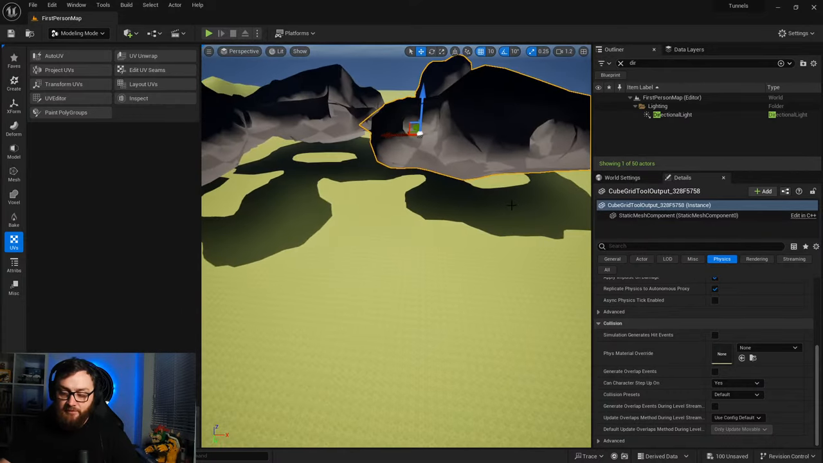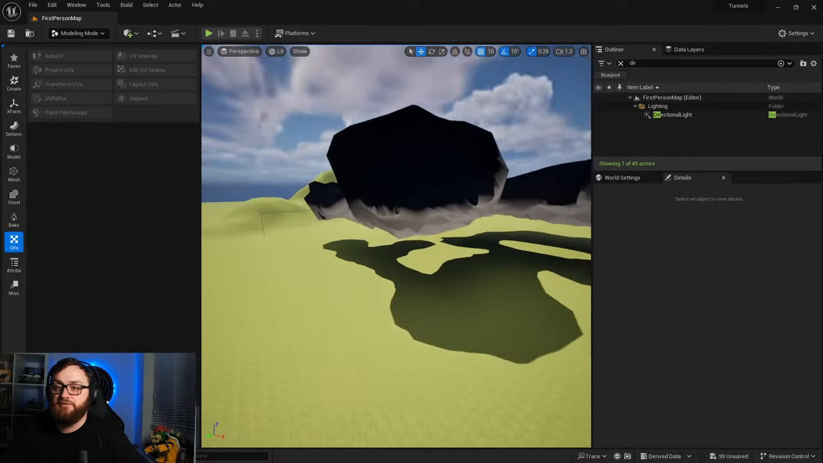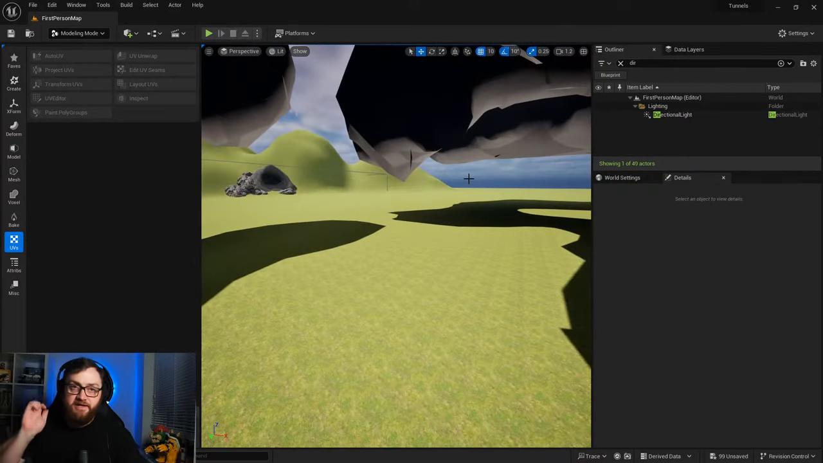So definitely have a play about with modeling mode. Modeling mode is really powerful and can let you do really interesting things, such as making caves.